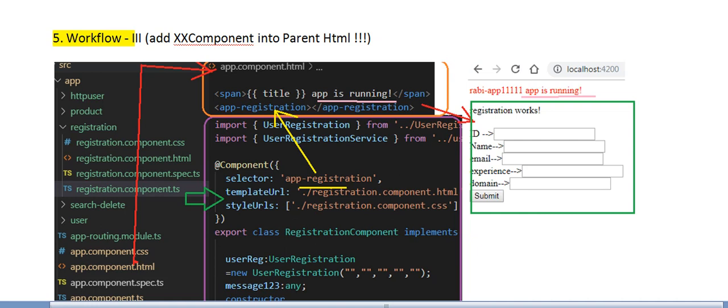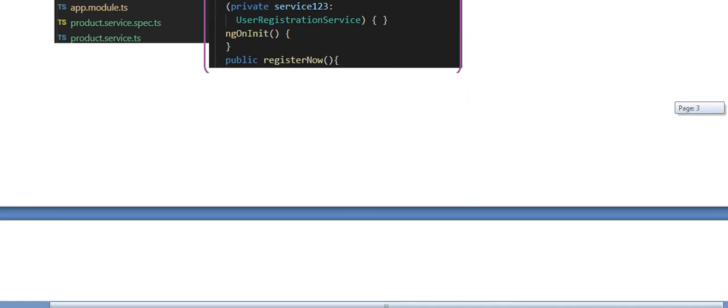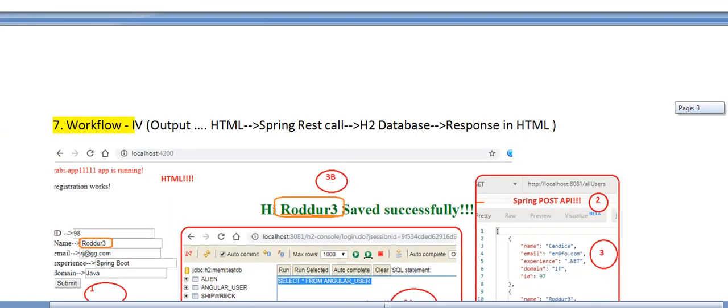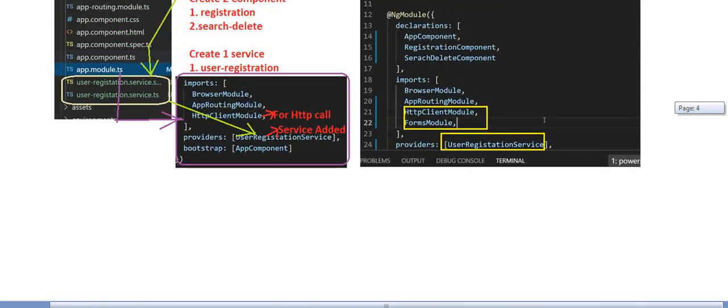Now let me show how the component HTML has been embedded in the parent HTML. For the registration component, the selector is app-registration, and in the parent HTML I have to use that app-registration, and it will embed it. Now see the output.